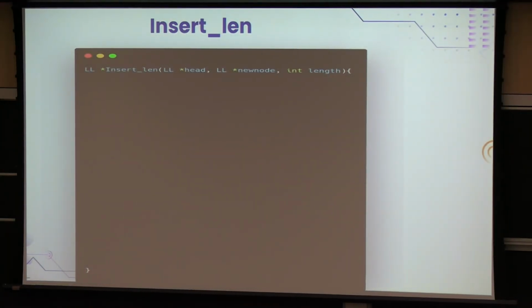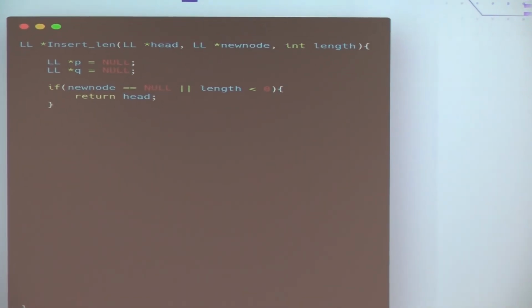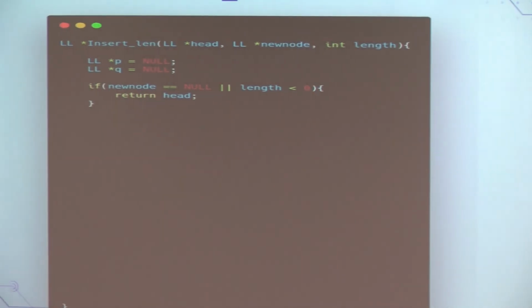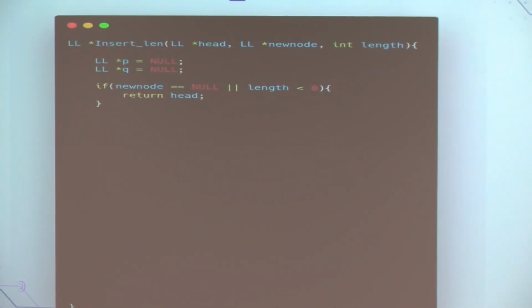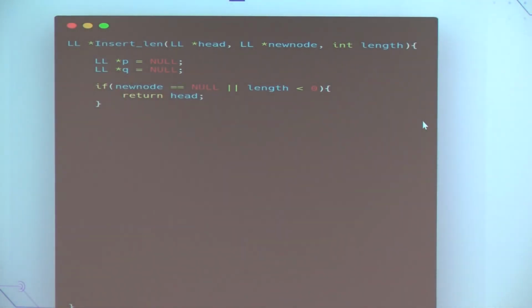Okay, so in our insert len function, you'll start off by declaring and initializing two LL pointers and set them to null. Then you'll start off with the base cases. So as said before, if we're inserting nothing or the length is negative, nothing changes. So in that case, if new node equals null, so if the node we're inserting is just a null, or if the length is negative, we just return the head back.